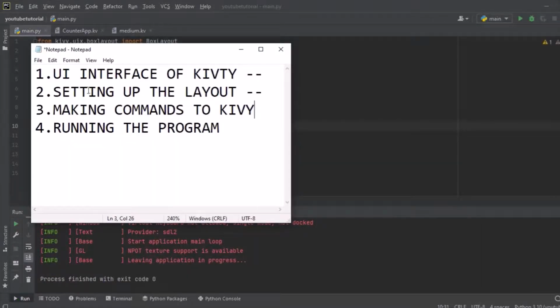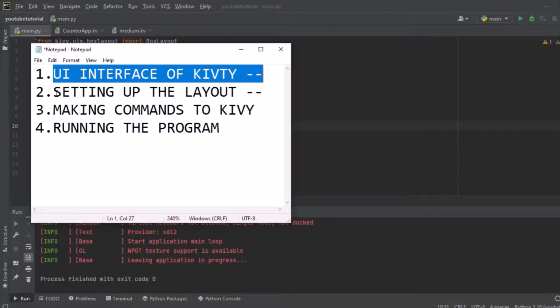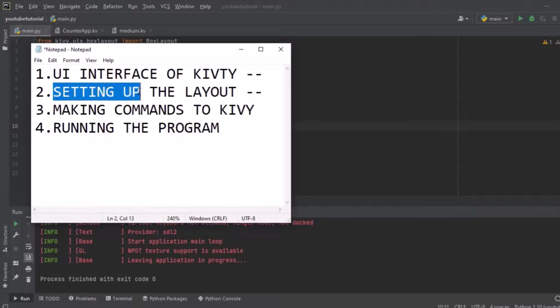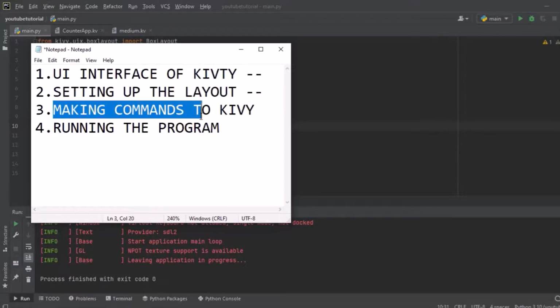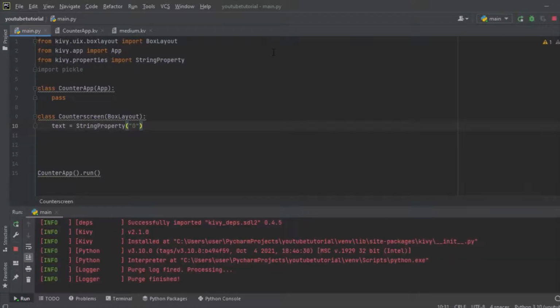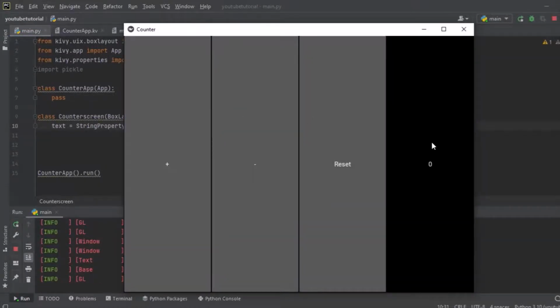So as we are now, we've done this UI interface of Kivy, which is displaying the screen of Kivy, setting up the layout, which is arranging those boxes and text on the screen. Now we want to make the command work, so we are in number 3, trying to make commands to Kivy. That means that when we press here, it's going to show 1, click here 2, then when we subtract, it's going to reduce, and when we reset, the value here will turn to 0.